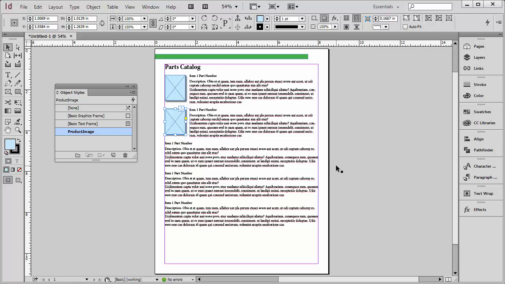So that's it. Using your object styles to very quickly and efficiently format things like images in a parts catalog. Well, that's it for today's quick tip.